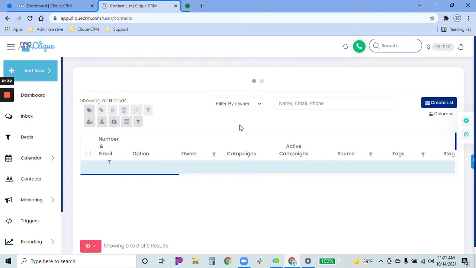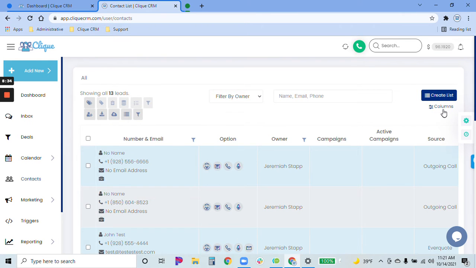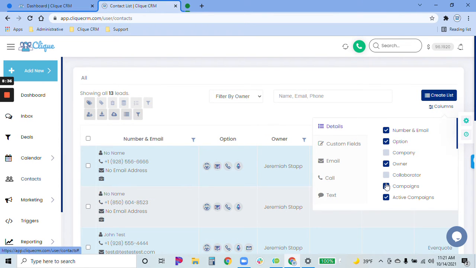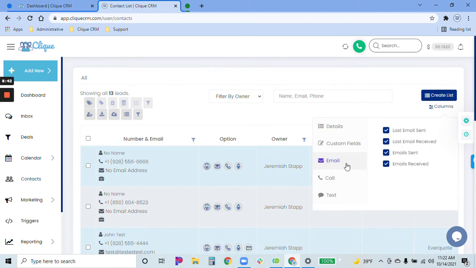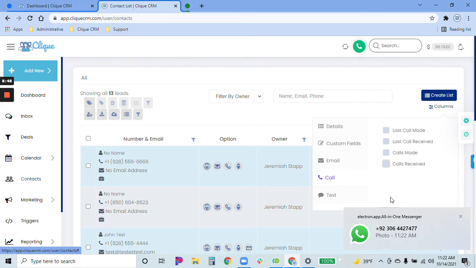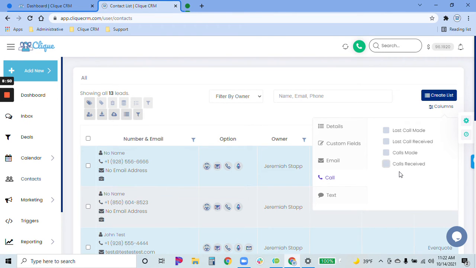Next up is our contacts page. So we want to make sure that all these columns that we're viewing right here are relevant. We want to make sure we want to see all of this stuff. If we don't want to see all this stuff, disable all of this if you want to, because this is also going to go into how this list is going to be exported.